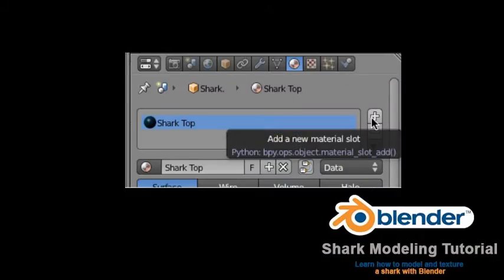This will give the shark a dark bluish-green color. Our shark will have a dark upper body color and a light under body color. Since we used the first material slot, the color was applied to the whole shark object. We will add a new material slot and assign a new material to just the lower faces of the shark object. Click on the plus sign as shown to create a new material slot.